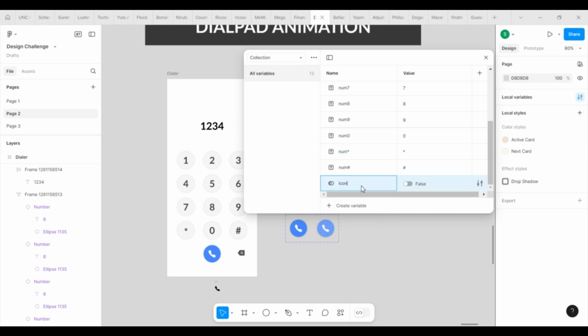I am also adding a Boolean variable to switch the visibility of the back icon. Add another string variable to store display text or dialed number. We will assign that variable to our display text so that we can manipulate it to achieve the desired prototyping.